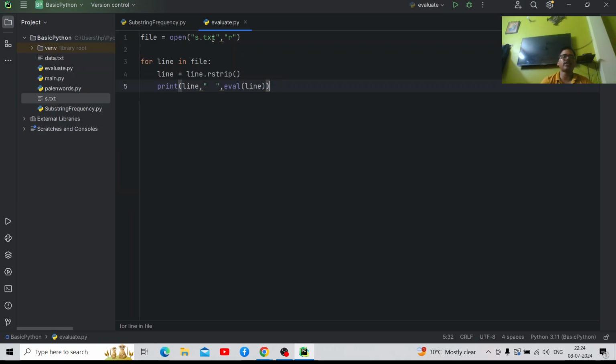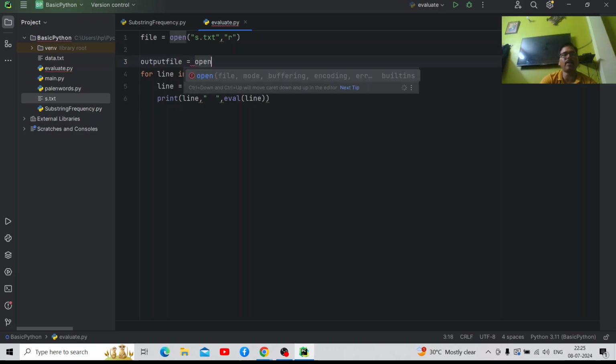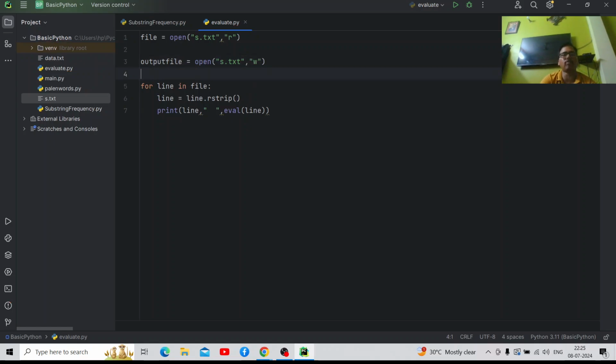Yes, sir. Now the question is that you have to create another file. What to do? So now here I will do output file is equal to open s1.txt, and we need to open this file in write mode, right? इस राइट मोड में हमने इस फाइल को ओपन किया. नाउ व्हाट टू डू? Anusha, after reading this, what we have to do? बताएं.